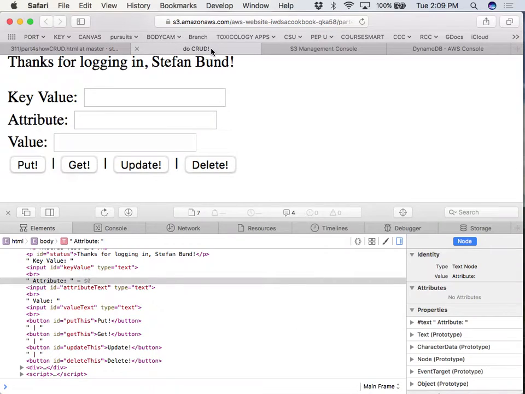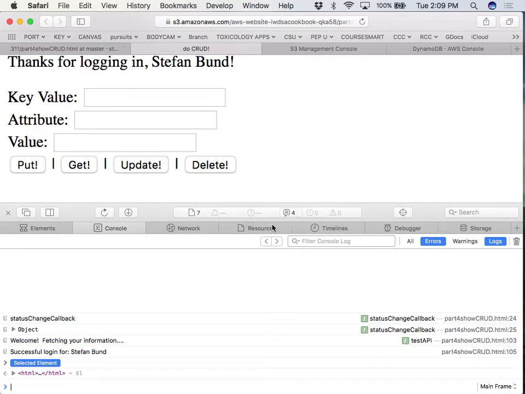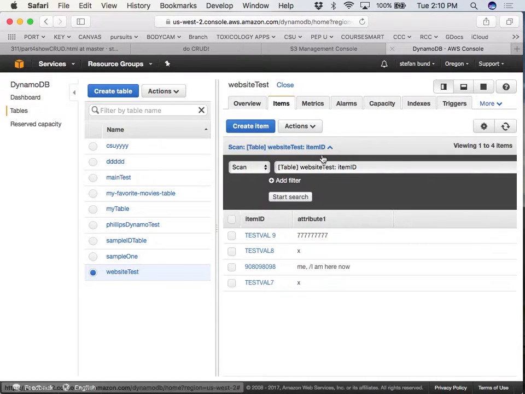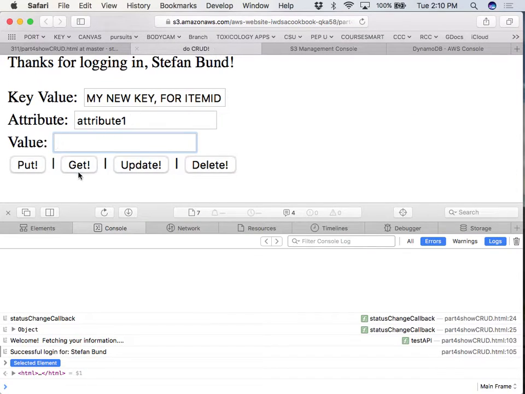And so when we have this work, I can see that I'm already sort of logged in, successful login for Steph and Bun. So why don't we say this is my new key. Okay, and then the attribute is going to be attribute 1, because we already know that attribute 1 is there. So we'll just write something to attribute 1. And then my value is "do you see this?" And I'm going to go ahead and put that.